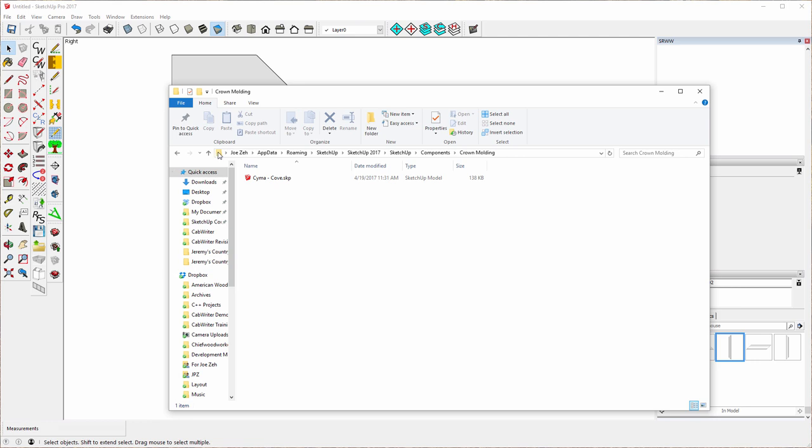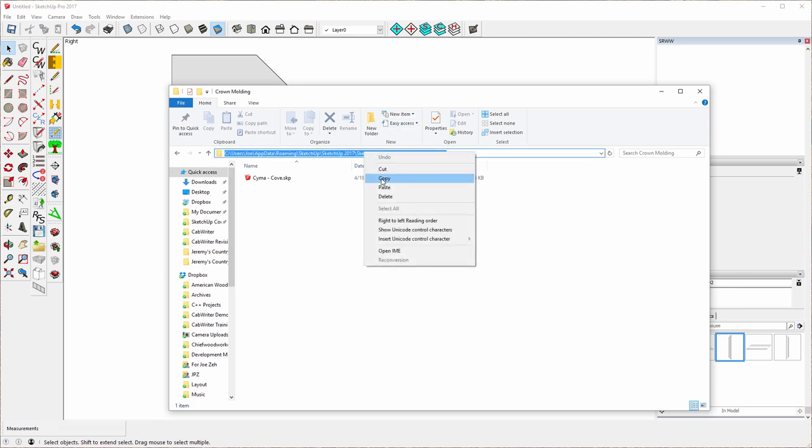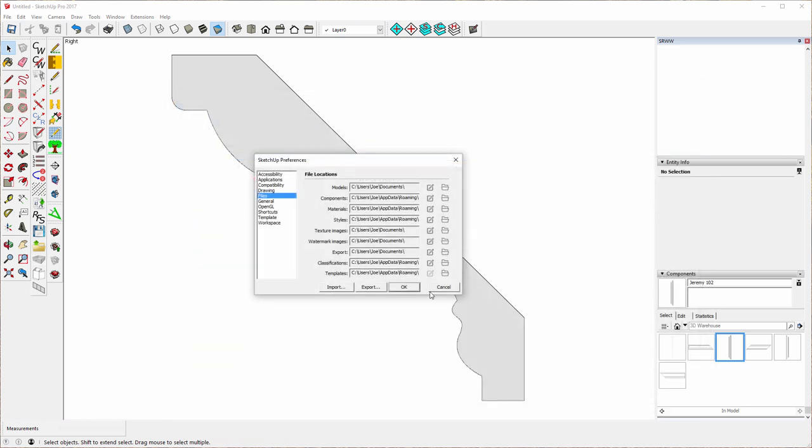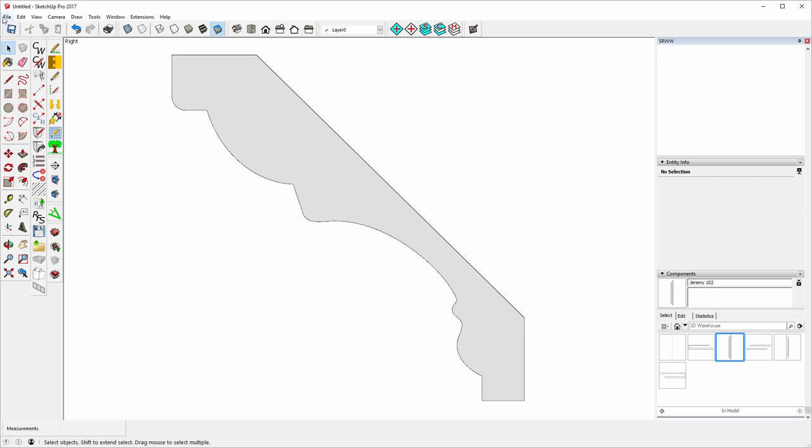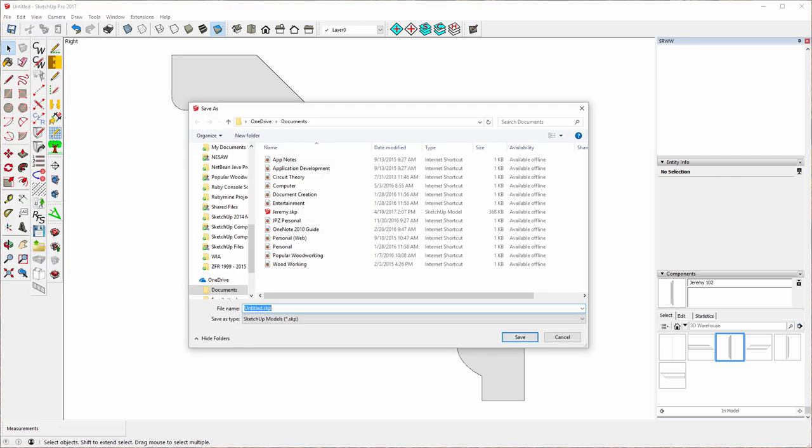So on the PC, what I can do is copy that. Now close this. And I'll say File, Save As. Paste that in there. And here I'm just going to call this Jeremy. This got changed again. There we go. Jeremy. Save.